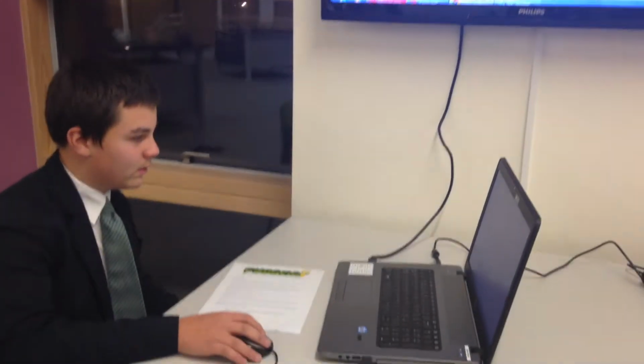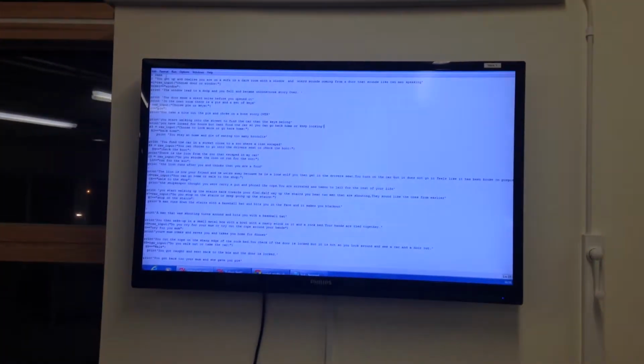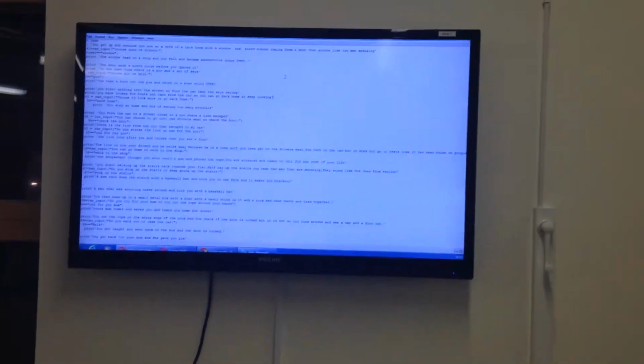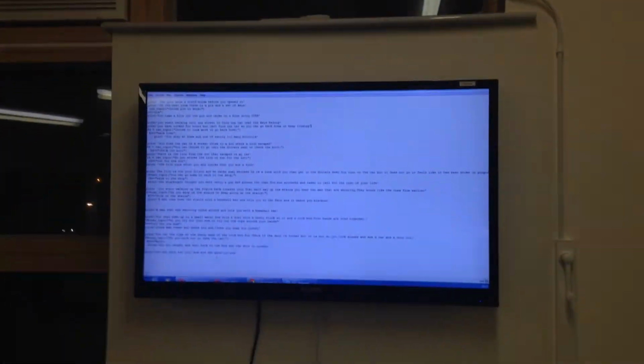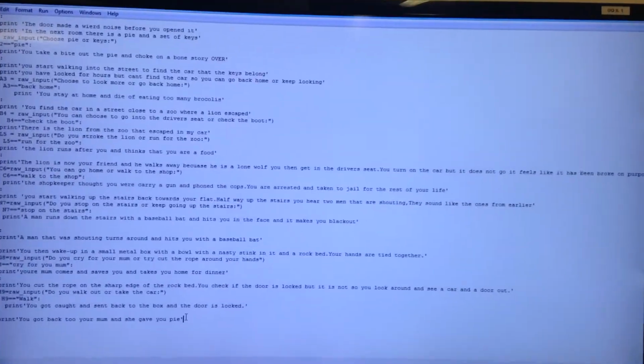And our game here, this is the code that we used on Python 2.7 IDLE. Fantastic. We have 51 lines of code. Are you going to give it a run for us? Yep, if it works.